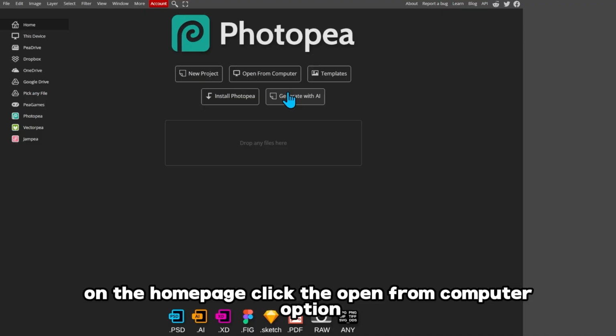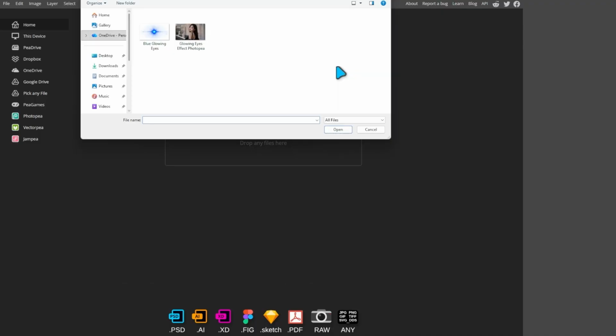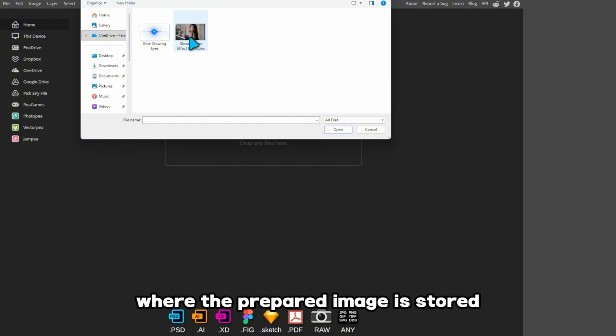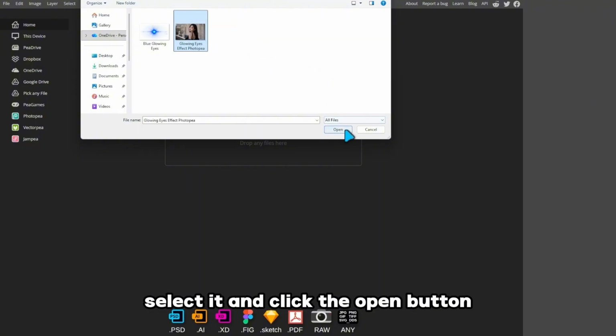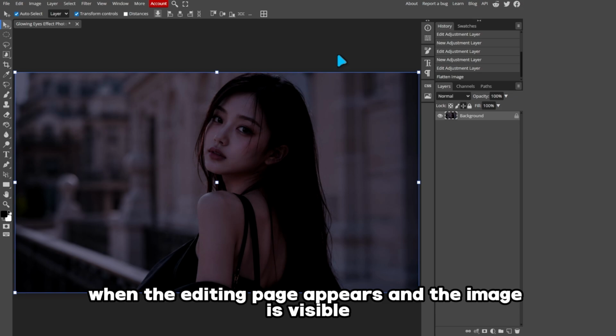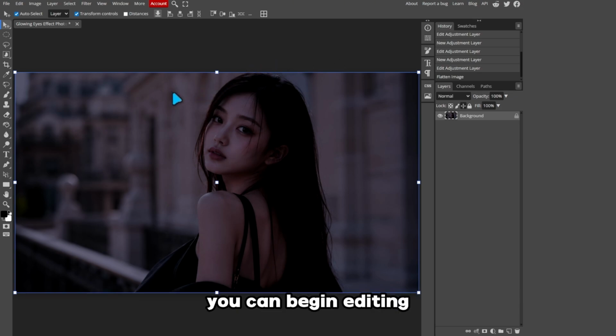On the homepage, click the Open from Computer option. Browse to the location where the prepared image is stored, select it, and click the Open button. When the editing page appears and the image is visible, you can begin editing.